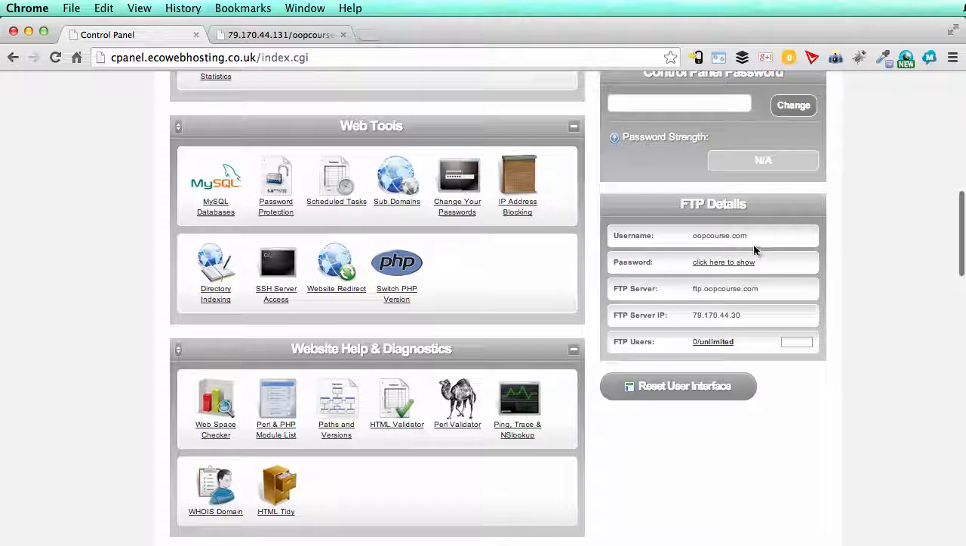And then further down we can see the FTP details. So we've got a username, we've got a password, and we've got the FTP server. I can't use that one because I don't own oopcourse.com, so I'll need to use the IP address as the FTP server.